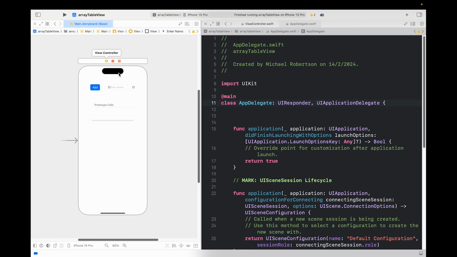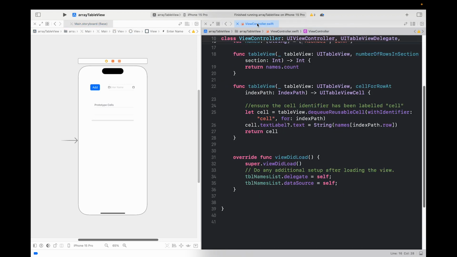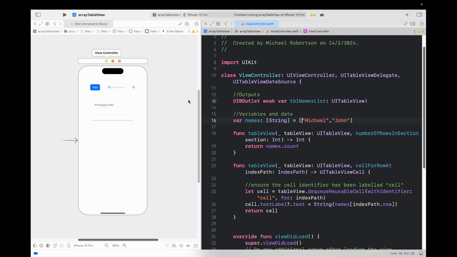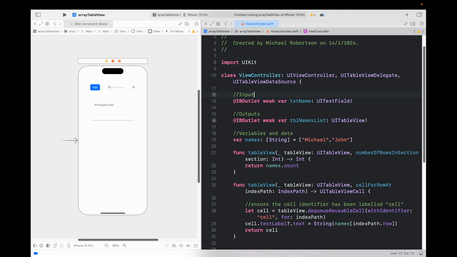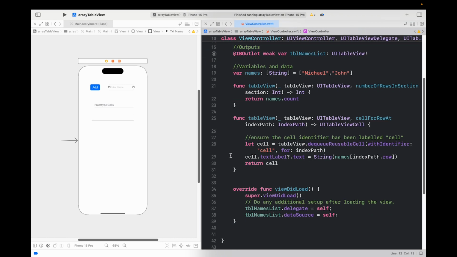At this point here, I'm going to drag this one into our view controller right at the top. I'm going to call this txt name, and I'm just going to give this a little label for inputs so we know exactly where it is there. Now I'm going to finally add this add function. So make some space here.